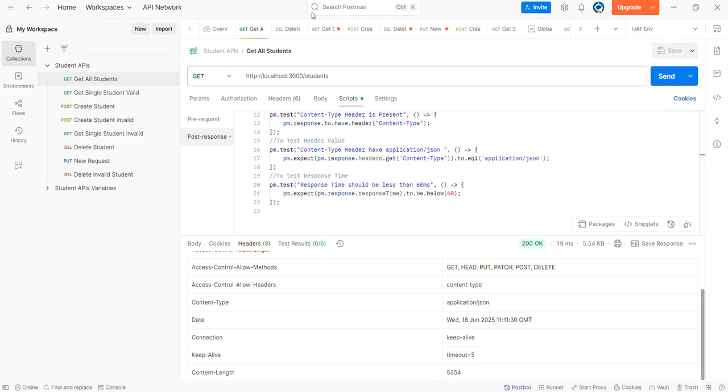Another script I have written checks the response time. For example, the query should respond in less than 60 milliseconds, which I already showed you.